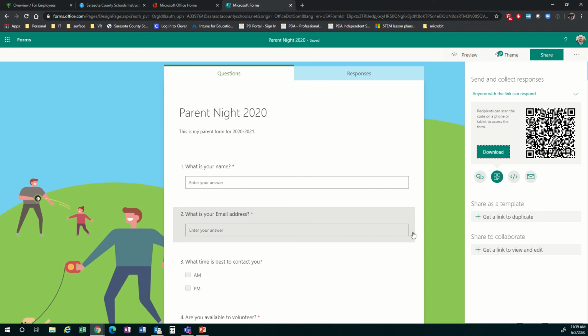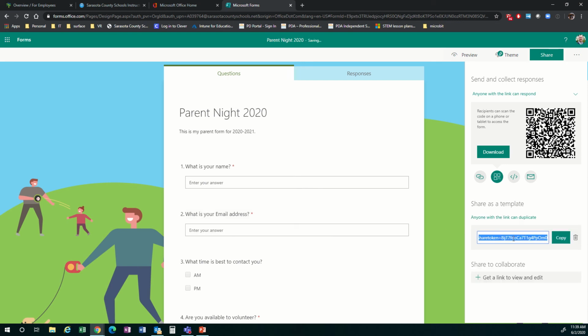And I want to share that with a colleague so they don't actually have to create it themselves, but you can come here to say, get a link to duplicate. When you click this link, you copy this link here and you send it to a peer or a coworker. And when they click on it, it will actually put a copy of the form or the quiz that you created in their Office 365 Forms account for them to then be able to use. So they would be able to collect their own responses, and it wouldn't have any impact on the form that you created.